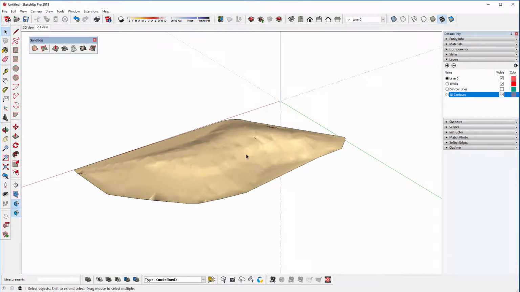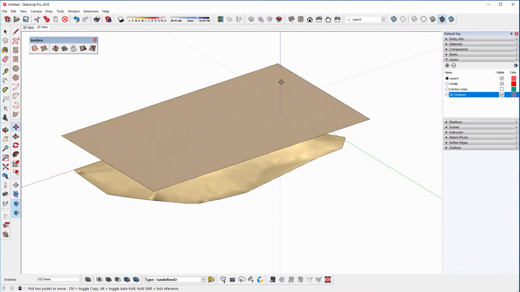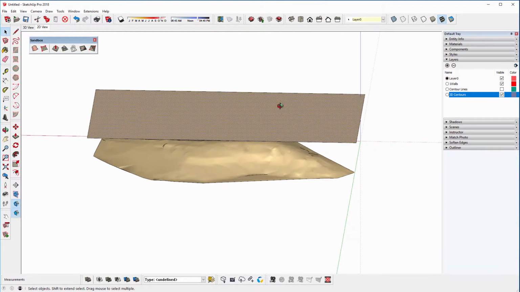So the next thing we're going to look at is how you can stamp a platform into your 3D contours. I'm just going to draw a rectangle which is slightly bigger than the 3D contours, like that. Just grab the rectangle tool and draw the rectangle. Then with the select tool, I'm going to get the move tool and just move that up higher than the 3D contours. Spacebar to go back into select so you don't accidentally keep moving it.